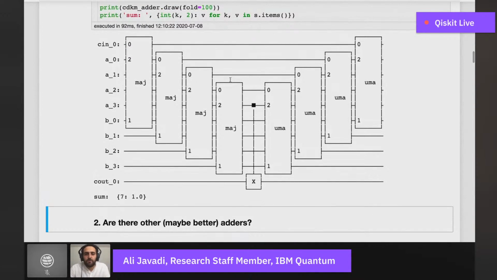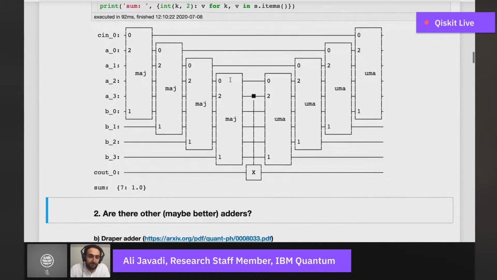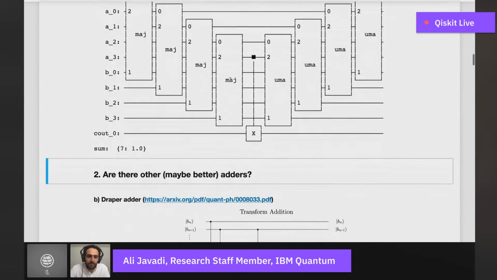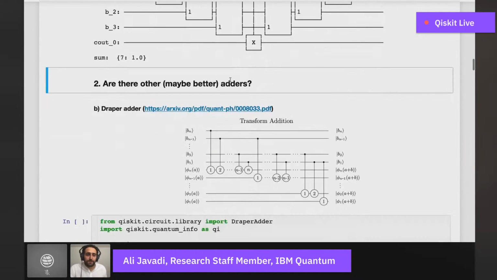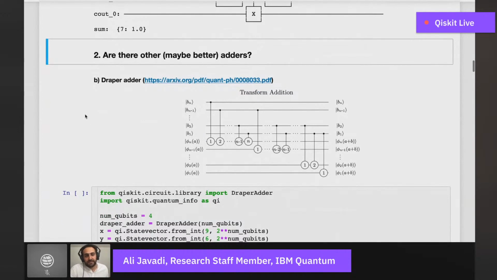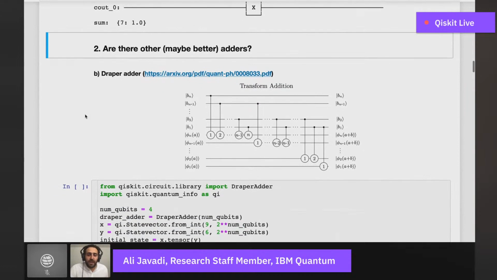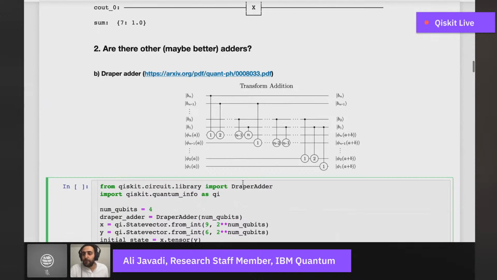And then you can say, all right, what about other ways to add? In fact, this problem is really well studied. There are many types of adders. There are adders for if you have a continuous gate set, and adders that are optimized, for example, if you have a fault tolerant computer, and so on. So for example, the circuit library could also contain another type of adder, a Draper adder. It's basically based on the Fourier transformation.